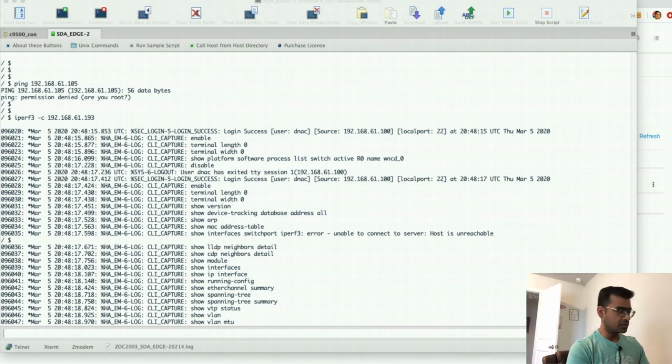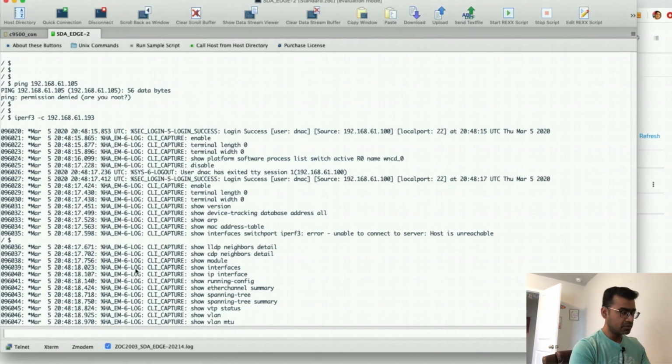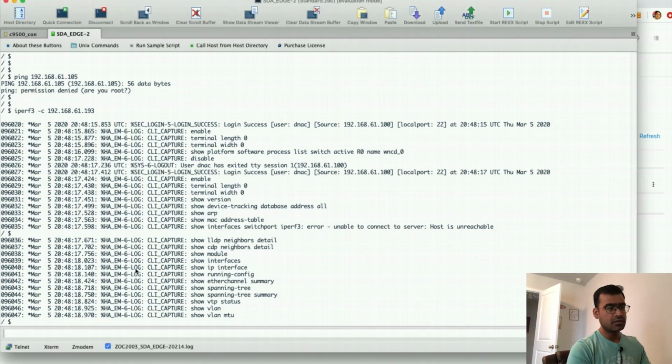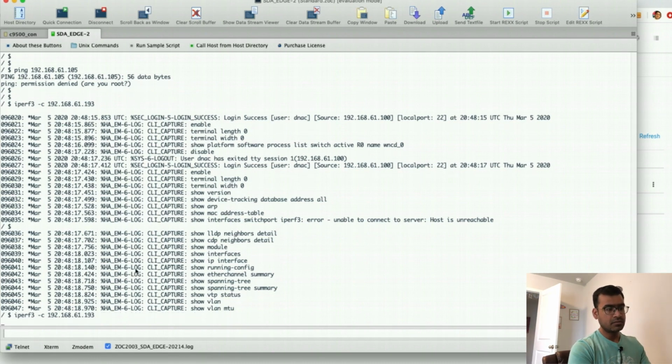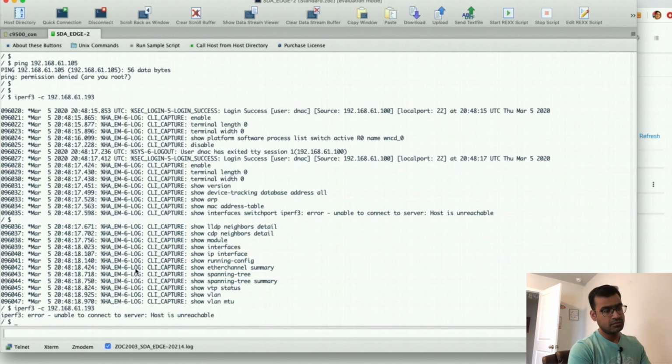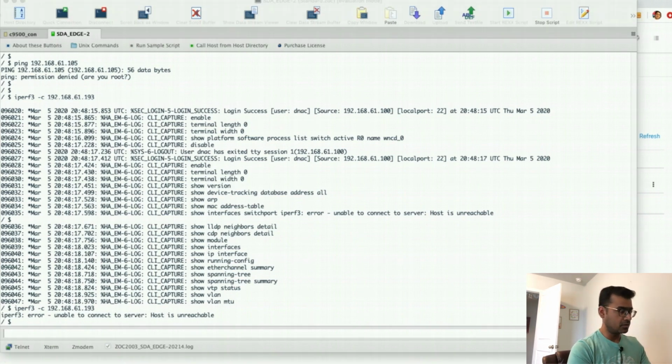192.168, and let's see if my server is running. In the background, I'm simply going to the server and see if it is listening on that port or not. If it is not listening, I'm going to simply start that one more time, and let's see. Okay, host is unreachable.